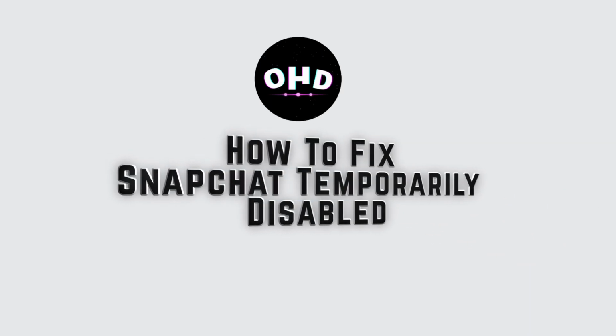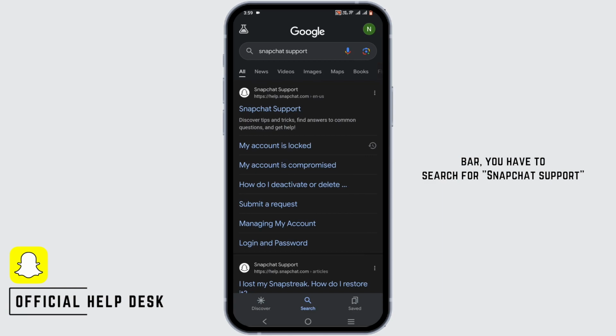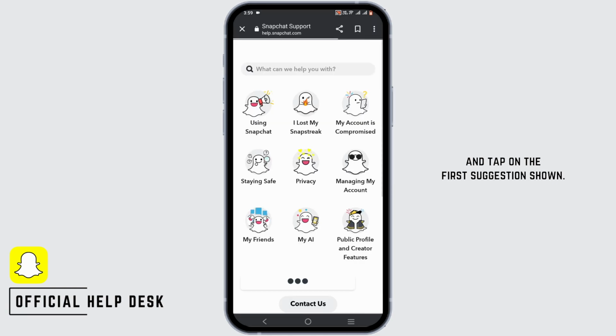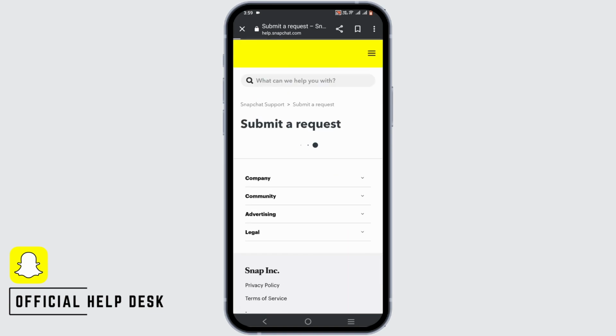How to fix Snapchat temporarily disabled. For this, open your Google and in the search bar you have to search for Snapchat support and tap on the first suggestion shown. From this option, tap on My account is compromised.